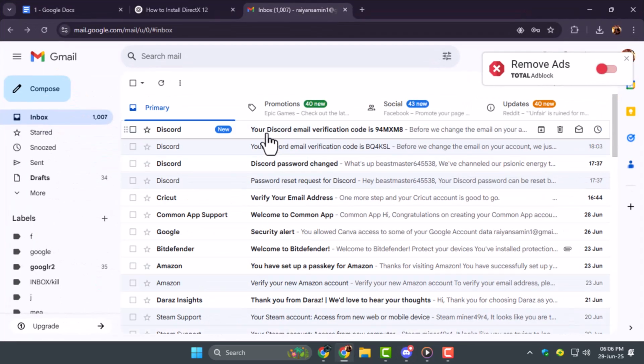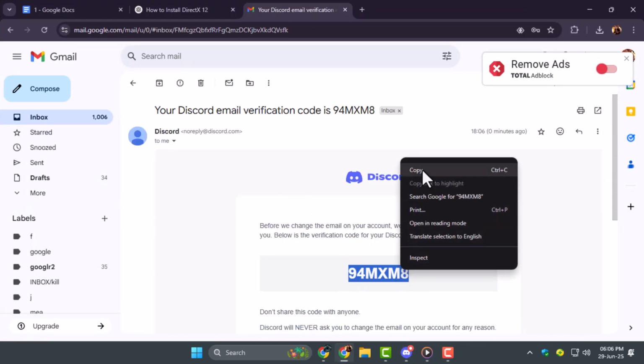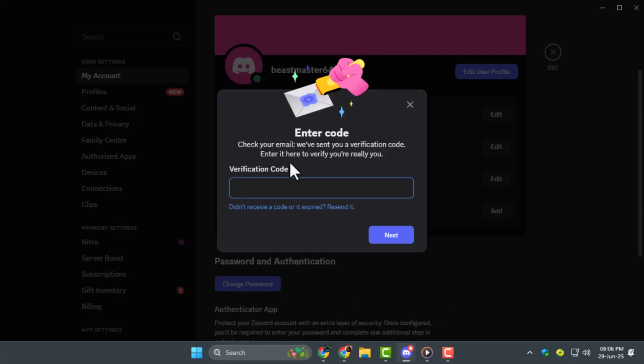Step 5. Open your email app or browser, check for the code, and enter it back in Discord. Once verified, you'll be able to delete the current email or replace it with a new one.